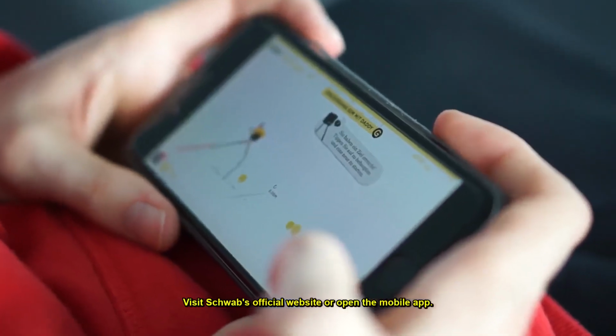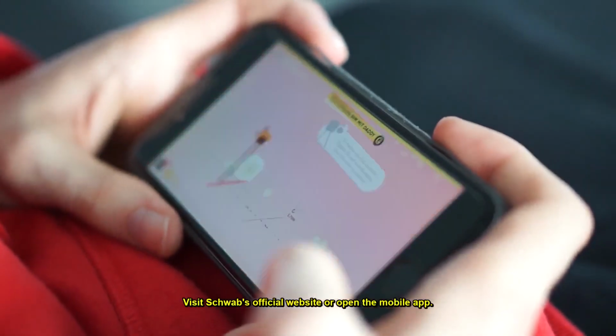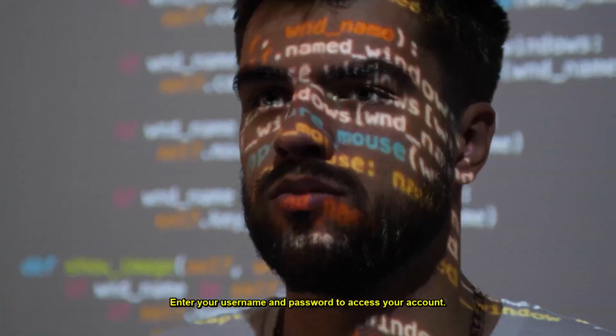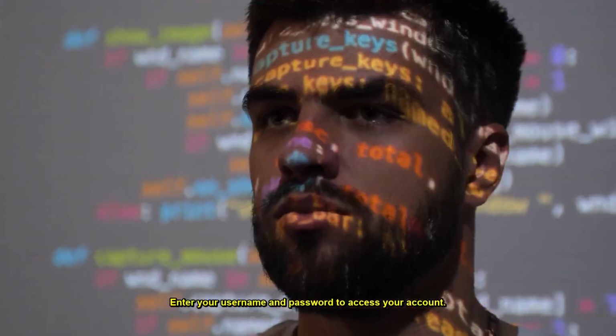Visit Schwab's official website or open the mobile app. Enter your username and password to access your account. Once logged in, locate the menu options on the home page.